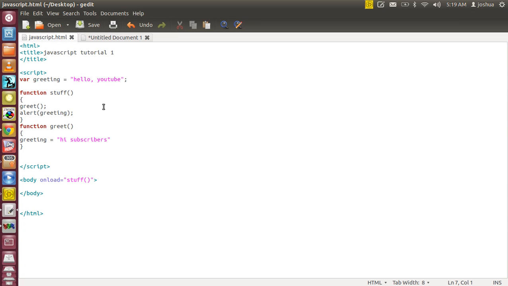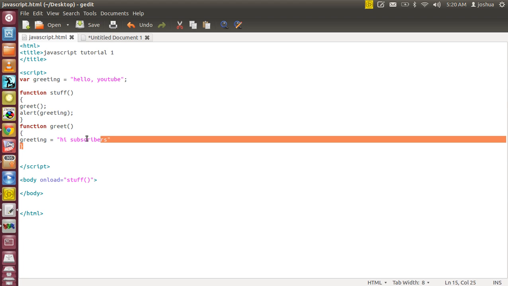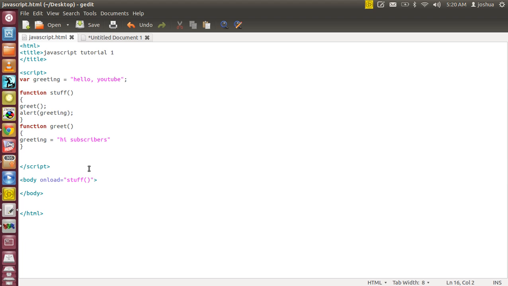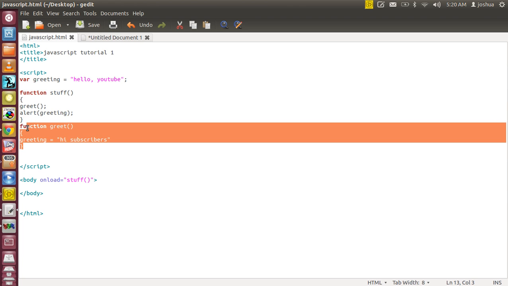So just like the other object-oriented languages, you can call methods by declaring them the exact same way with the method, the curly brackets, the parentheses, and then the semicolon. So what happened was, stuff got called on load, and then it went and asked for this function called greet to be run. Greeting took this greeting, which was already set, and changed it to this. And then we alerted this greeting, but it had already been changed, so greeting equaled hi subscribers. So that's just a basic of how to do a couple things in JavaScript, but I think we can do a little bit more.